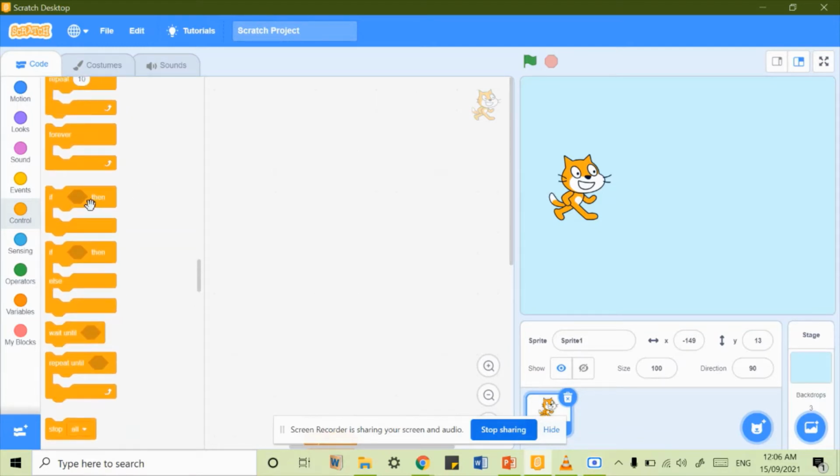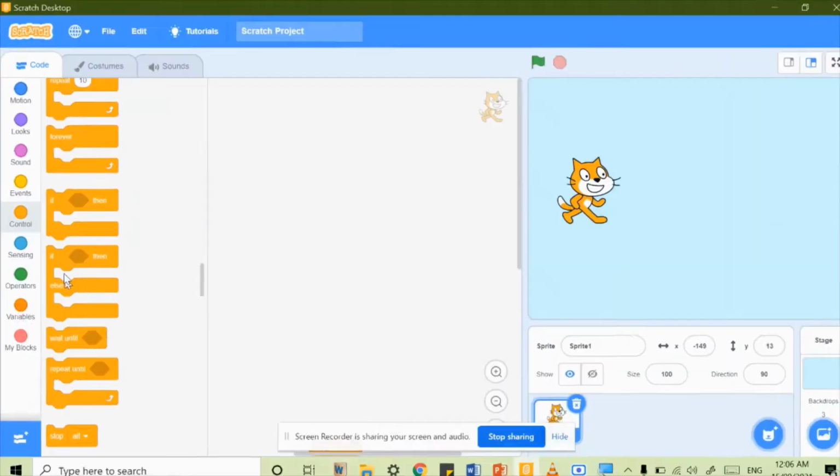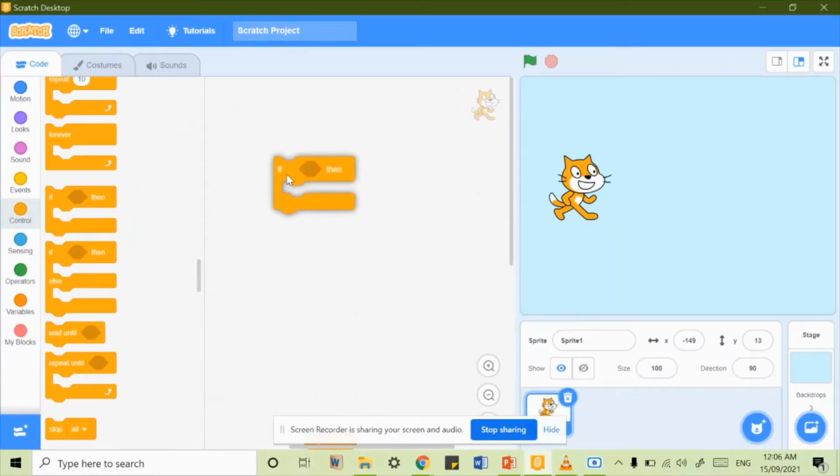See, this one is the if-then block, and the if-else block. This is only the if block, this is the if-else block. So what are the if block and the if-else block? These blocks execute a condition. When a condition is fulfilled, if that condition becomes true, they do some action. If that condition becomes false, they do some action.